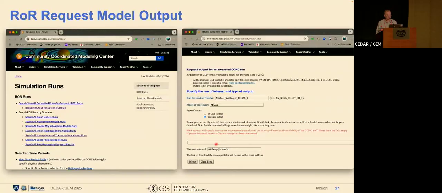Okay. So you've now done your first run. Yay! Either you built the code and you went through the compile and run process, or you did your request at CCMC, and you can go forward with the output files that you got there.